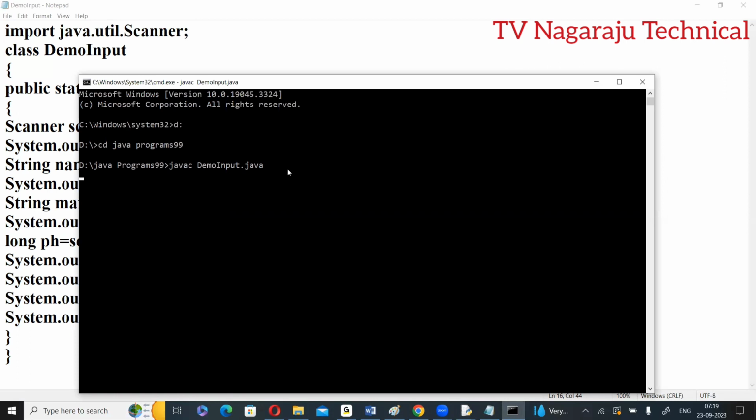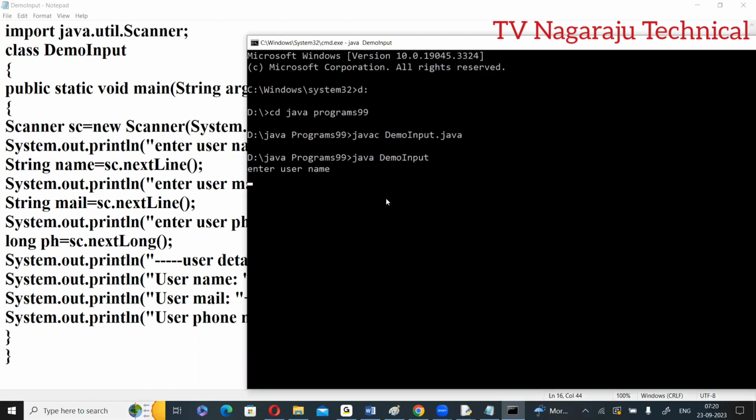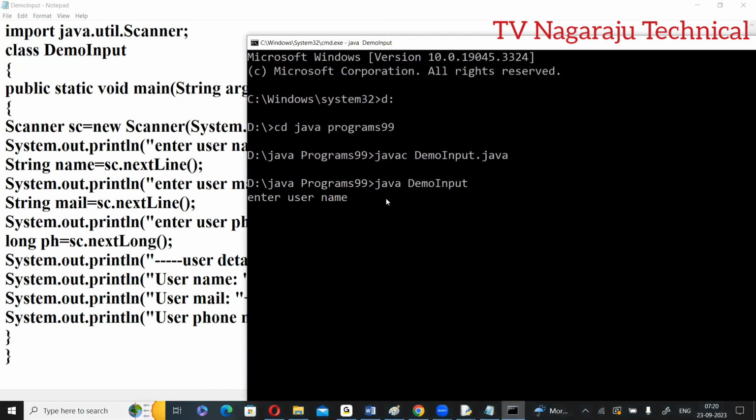If any errors are there, it will show the errors. If no errors, automatically we are moving to execution. Now clear? Here, what is the procedure? Java space DemoInput. Press enter. Now it asks you enter username.